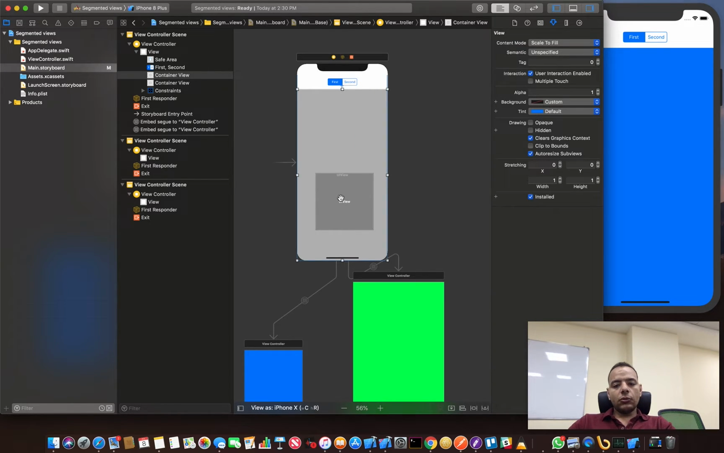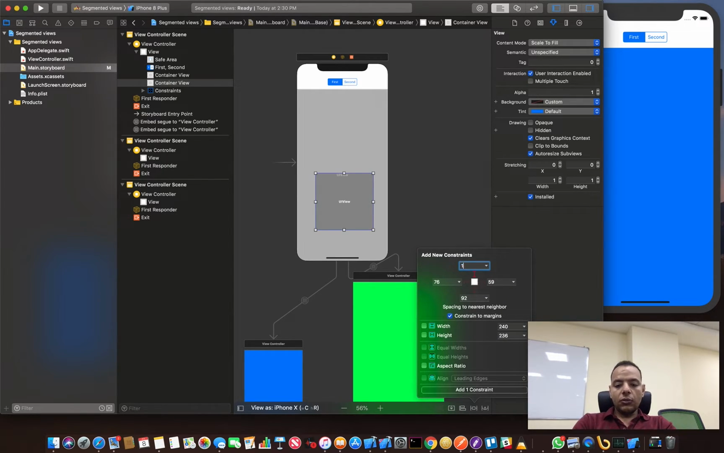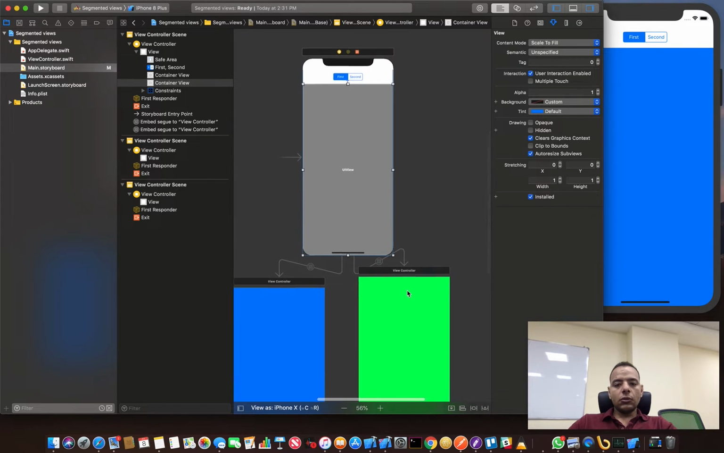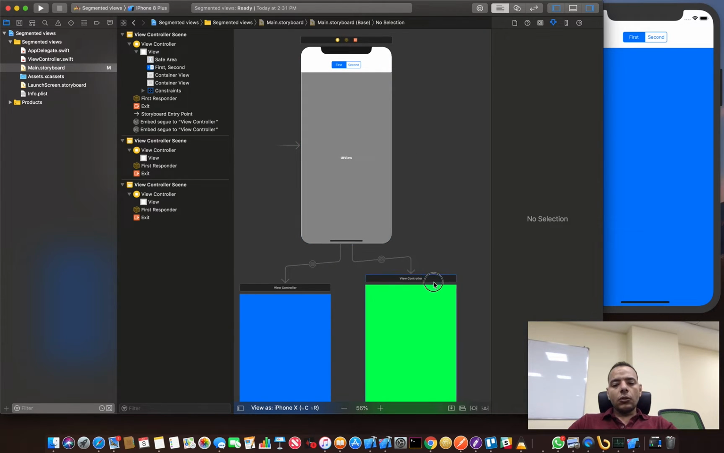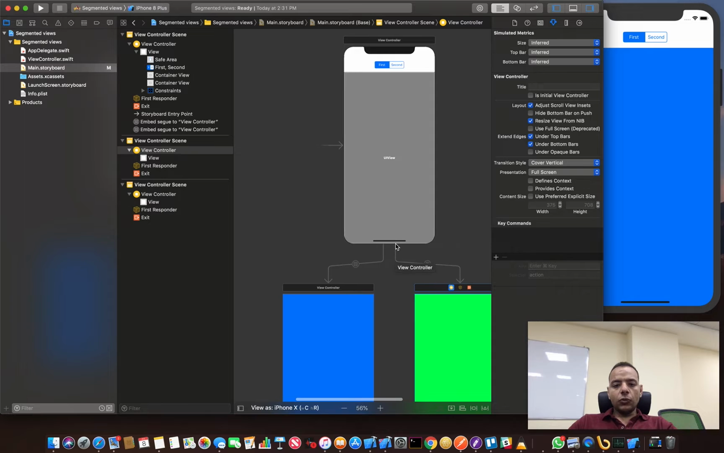Add constraint. Okay. So we'll do the same for the other container, 16 from top, 0 from left, and 0 from right, 0 to the bottom. Uncheck the constraint to margin and select the view from here. Add 4 constraints. Okay, that's good. So now we've finished our work here in the storyboard.